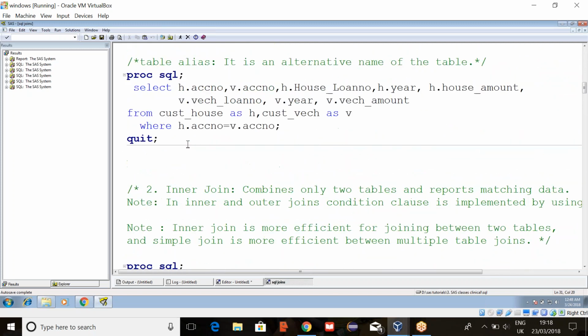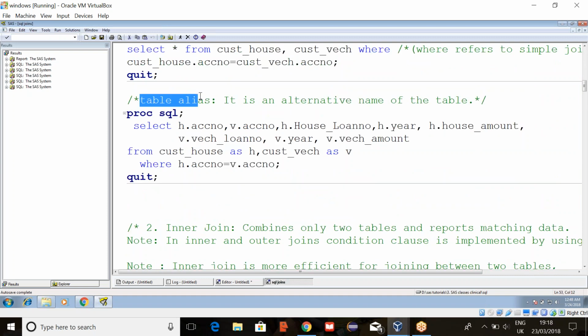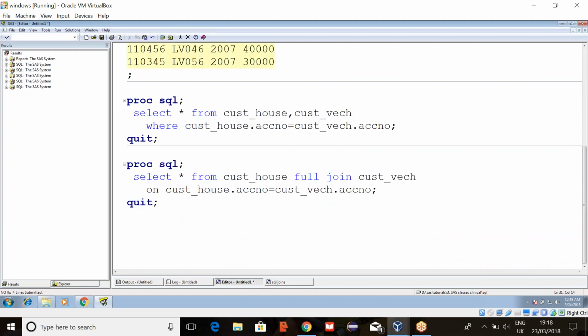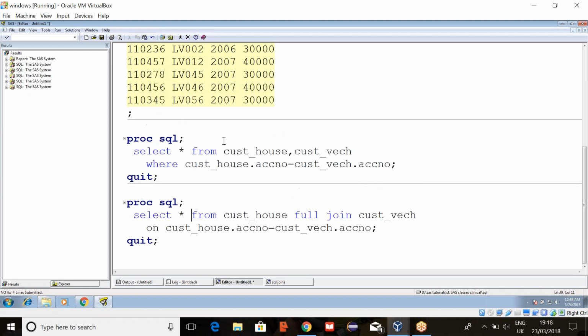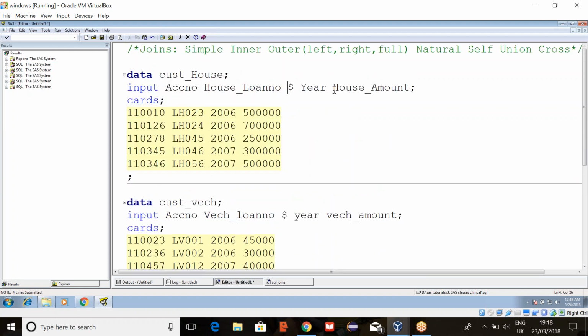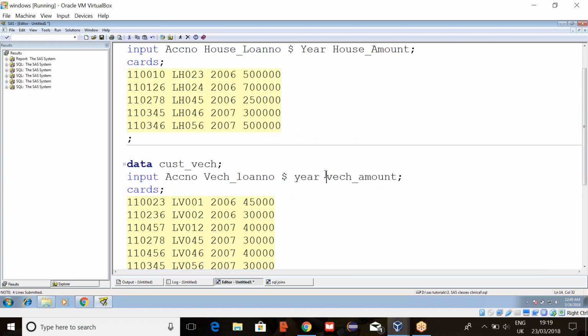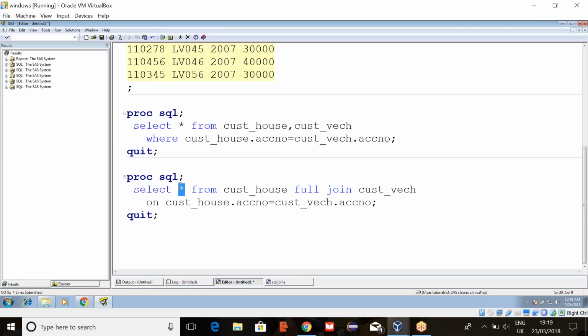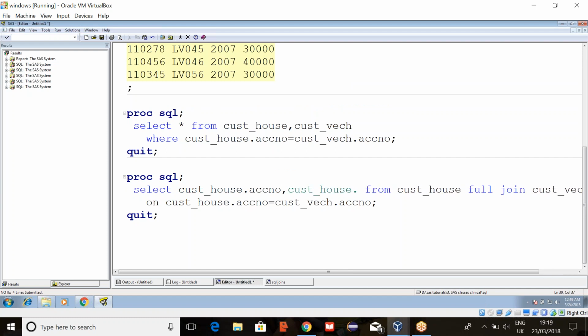And one more thing, table alias. We can use table alias for any join. Suppose here, instead of star, I want to take only a few variables. From house, just take only these three, and from vehicles, take these three. Then what to do here? Every time we have to write customer underscore house dot account number, comma, customer underscore house dot loan number, like that, and customer underscore vehicle dot account number.